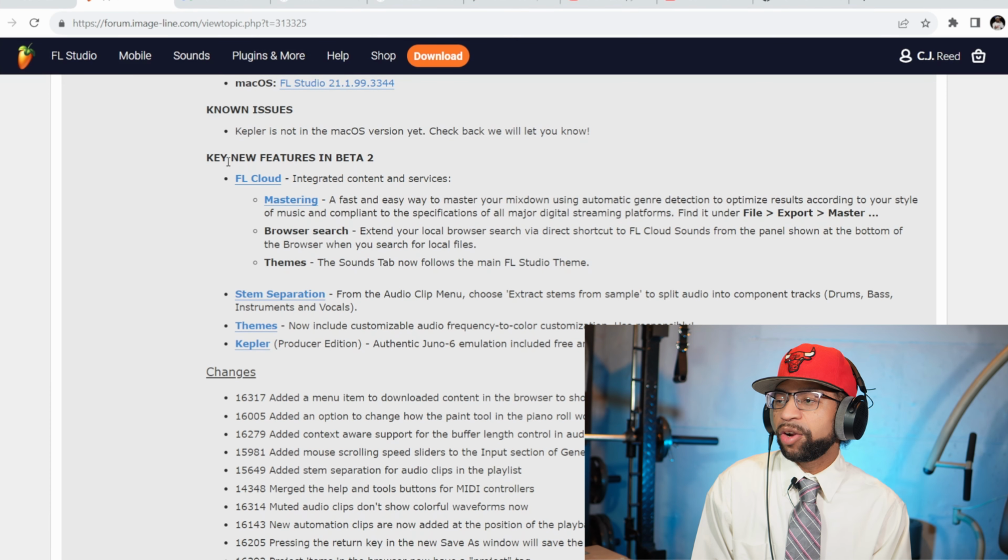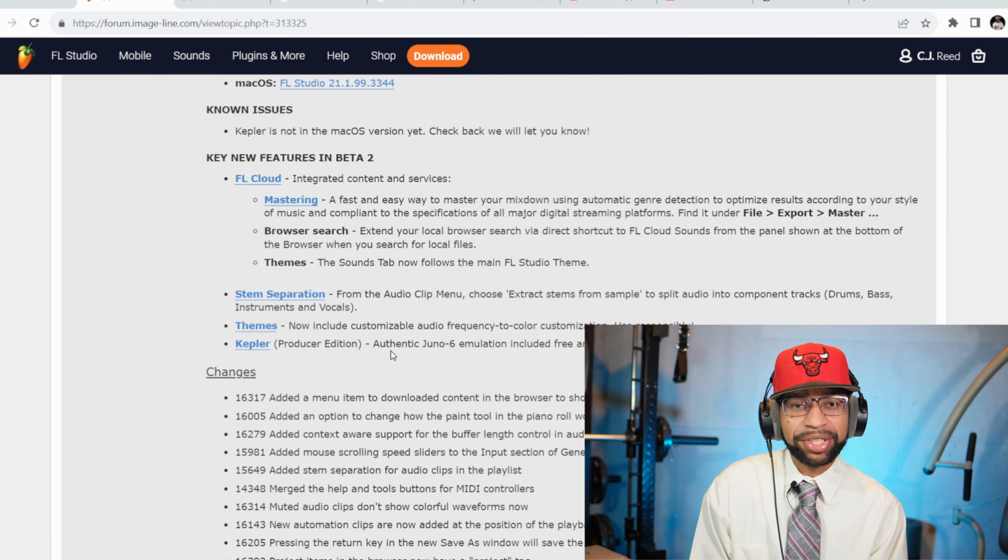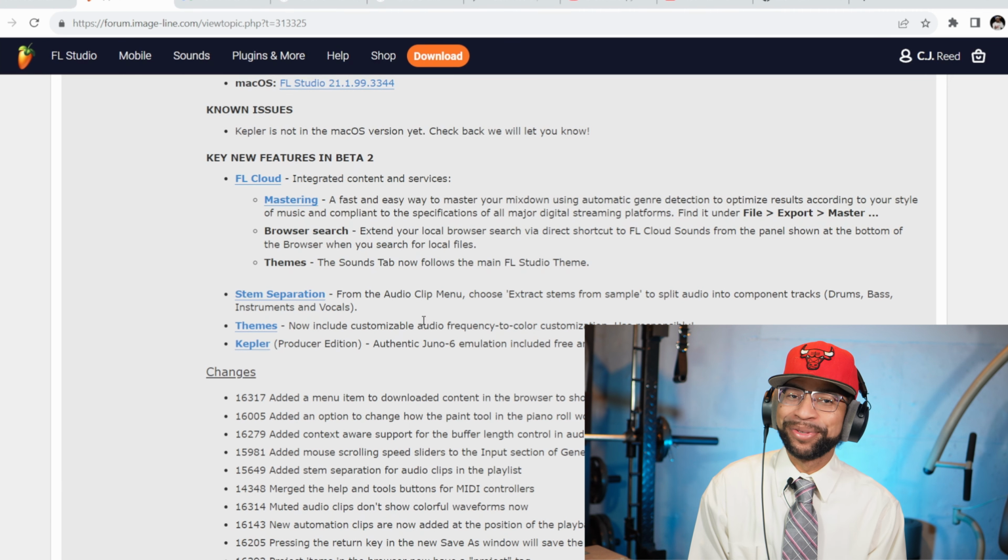So as we see here in the FL Cloud, they now have mastering, a fast way to master your mixdowns with automatic genre detection. They also have updates to the stem separation. They have new themes, so they have customizable audio frequency to color customization, and they have Kepler. Kepler is an authentic Juno 6 emulation. So let's hop into FL Studio and see what this AI mastering is all about.